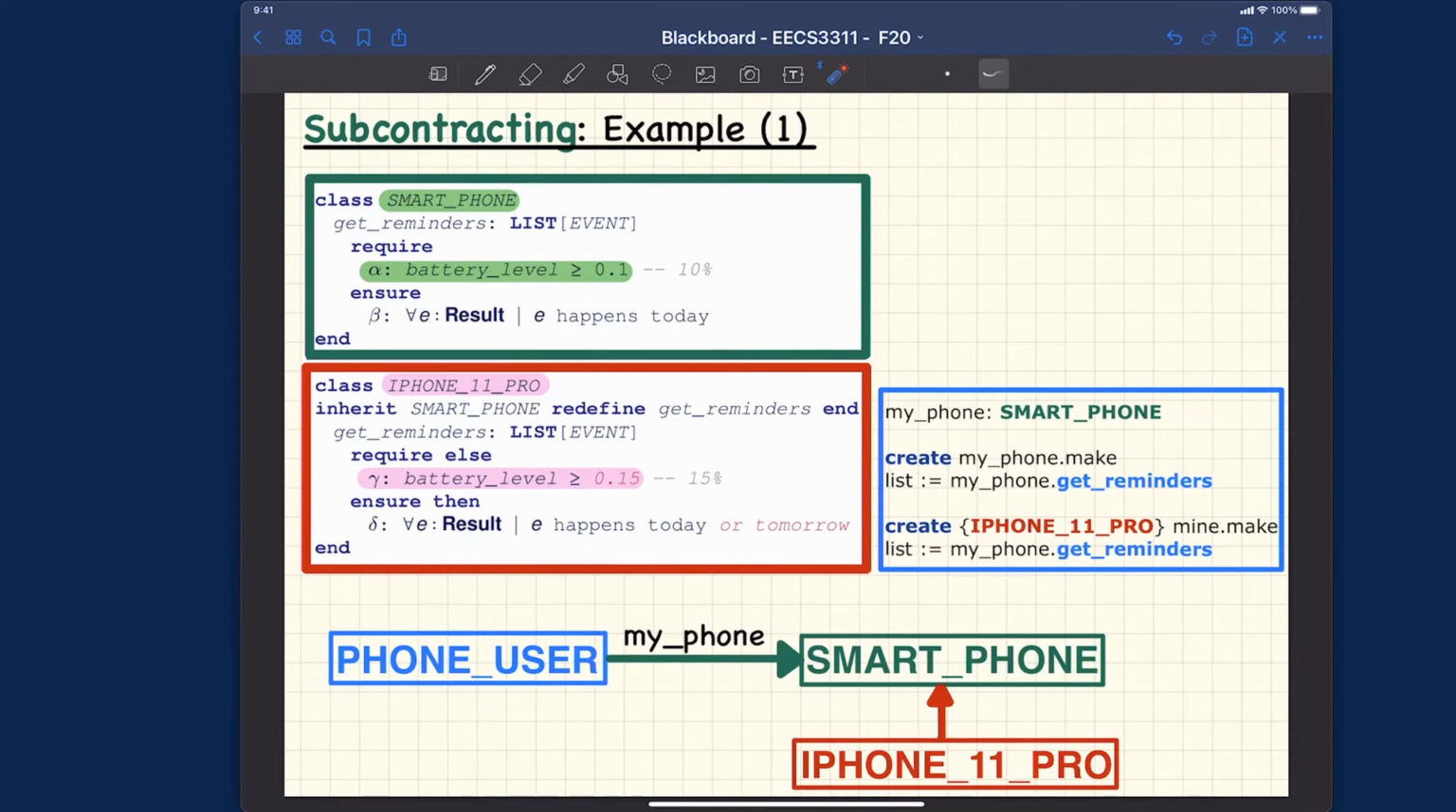Let's say in the child class over here, as a specialization of the smartphone, now we want to say require else. So don't worry about the else just yet. I'll talk about what this really means later. Let's say for the precondition in the child class, we got gamma over here. We say that the battery level should be larger than or equal to 15%, so 0.15.